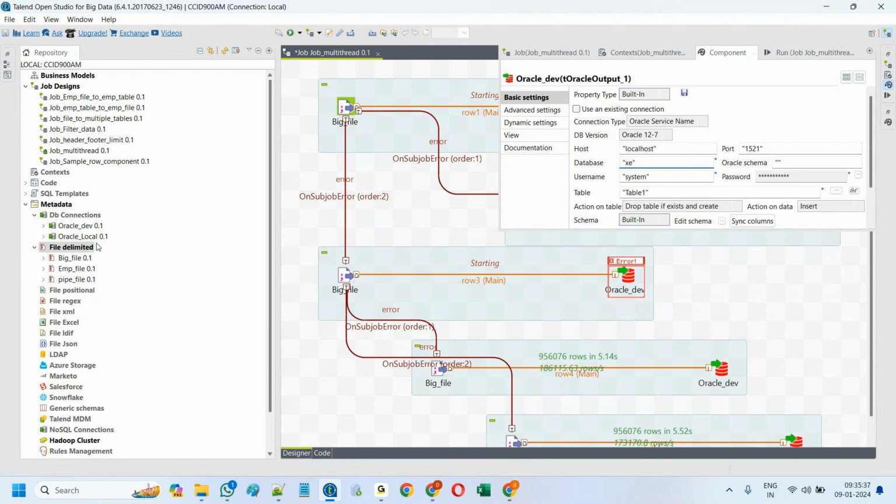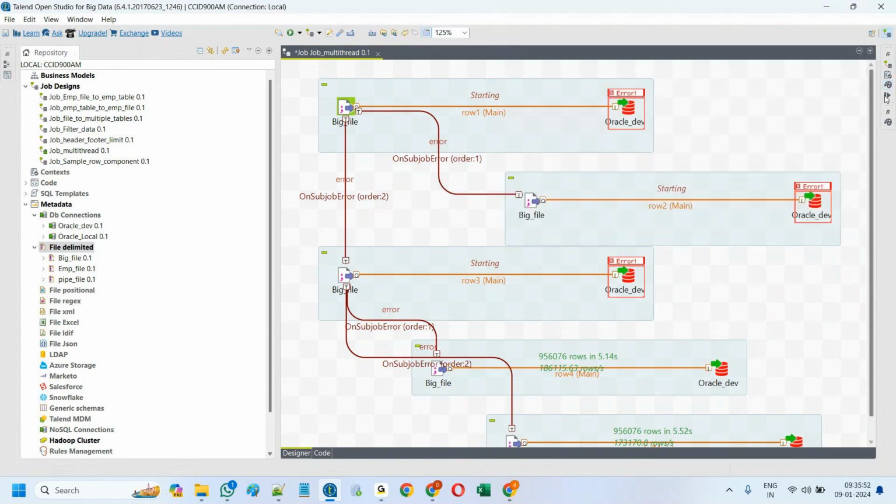We drag and drop the component from the repository to the designer window. If needed, we can change it. If not needed, the schema will be as it is. This is called built-in to repository. Now run these jobs.